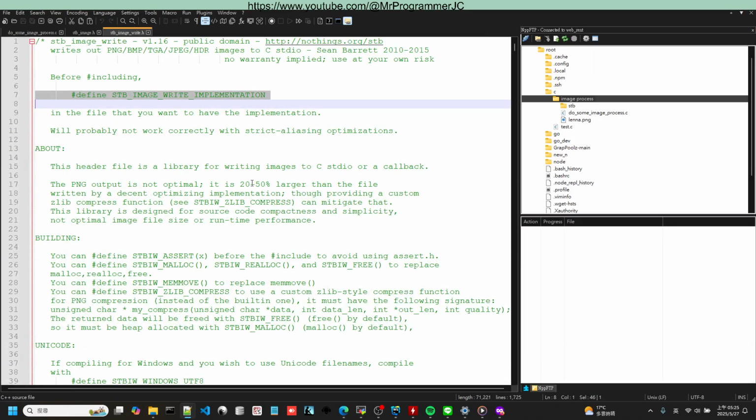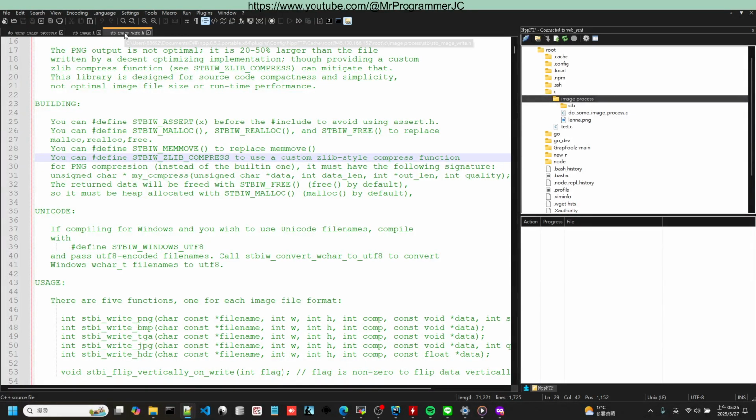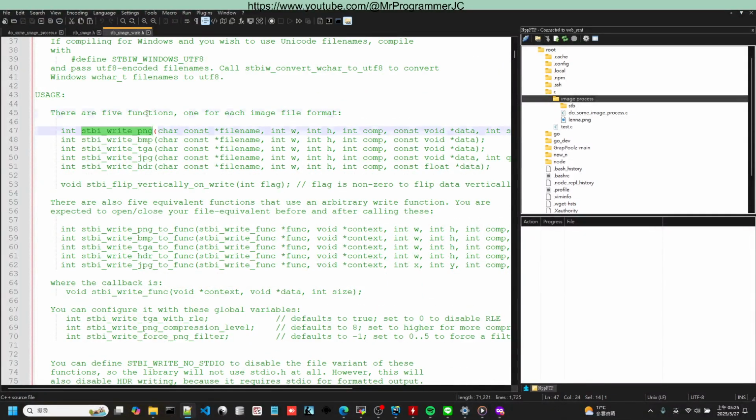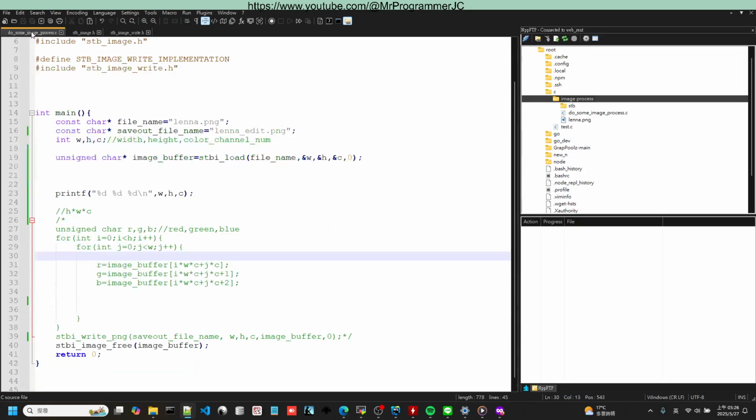So we can try another, the image write. Here is the image write header, and scroll down. Here are the 5 functions we can use: write as PNG, write as BMP, or the other 3 formats. In my example, I will write as a PNG.